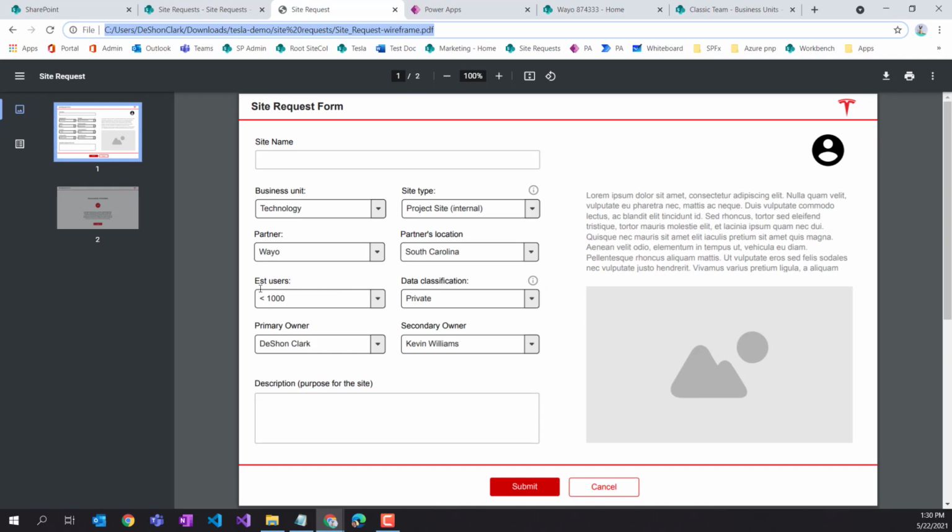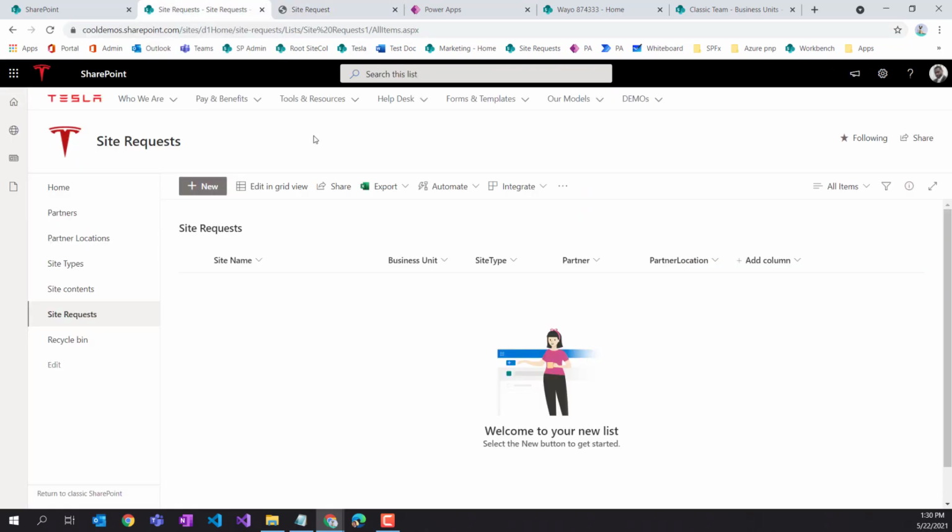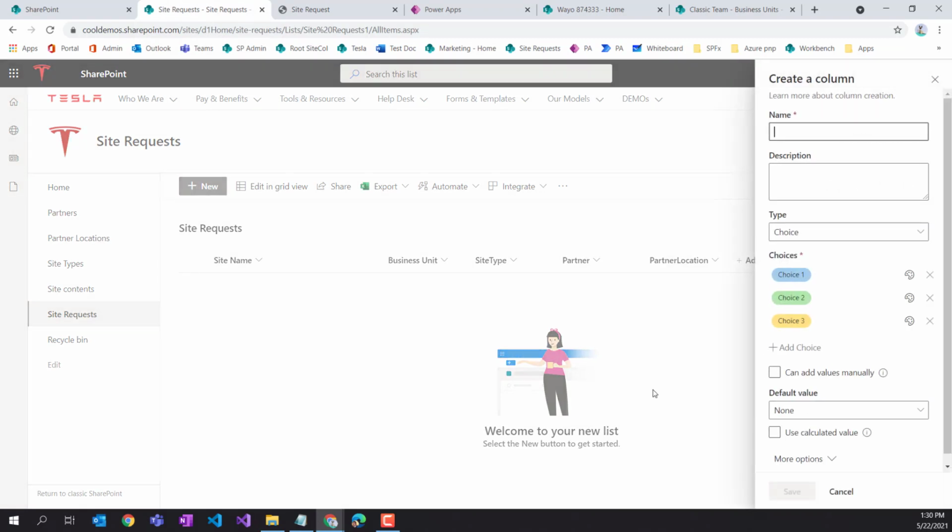Okay, so the next one is going to be estimated users and then data classification. I'm okay with these two being choice columns versus lookup because there's nothing special about them. They're really just metadata fields. So let's just go ahead and do choice. And again, I'm going to do estimate users. And then from here, I actually have a list.